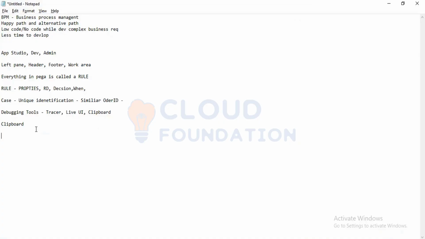Let's discuss Clipboard today. Today we'll discuss Clipboard and, if possible, let's discuss properties also: how to create a property and what the types of properties are.